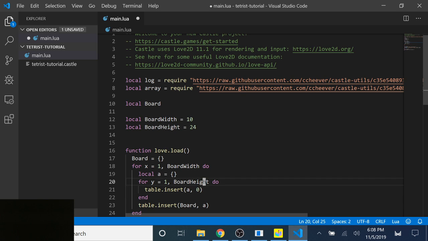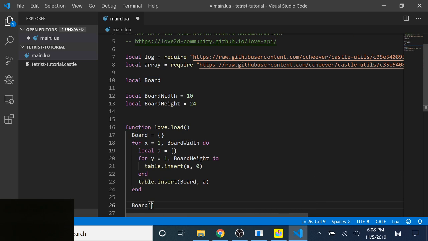So what we're doing here is for each column we're going to make a table that is basically the entirety of a table of the things in that column. And so we're going to make 10 of these columns, and we're going to insert them into this other table so that we get a 2-dimensional table. And then after that, what we'll be able to do is say things like board 3, 4, and that will be the third from the left and the fourth from the top. So this is how we've initialized our board.